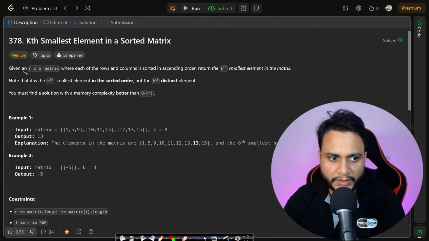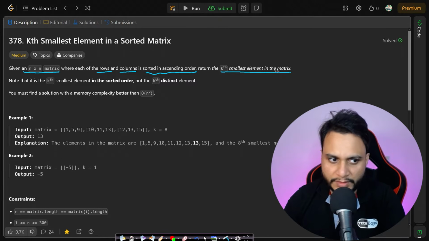In this problem, given an n by n matrix where each of the rows and columns are sorted in ascending order, return the kth smallest element in the matrix. Note that they are asking about the kth smallest element in the sorted order and not about the kth distinct element. So you must find a solution which has a memory complexity of better than order of n square.